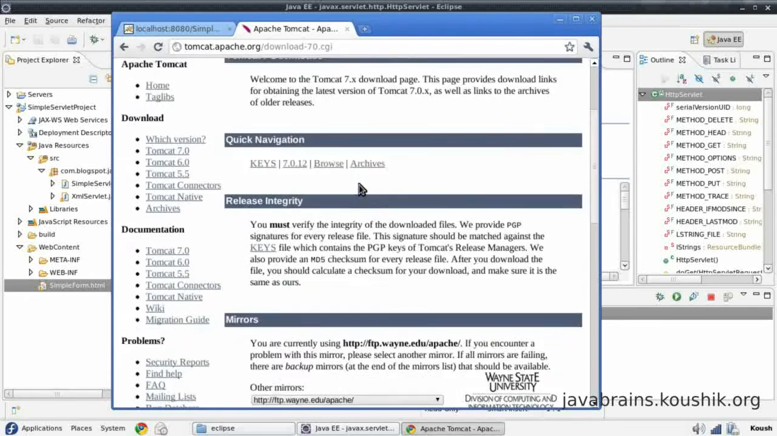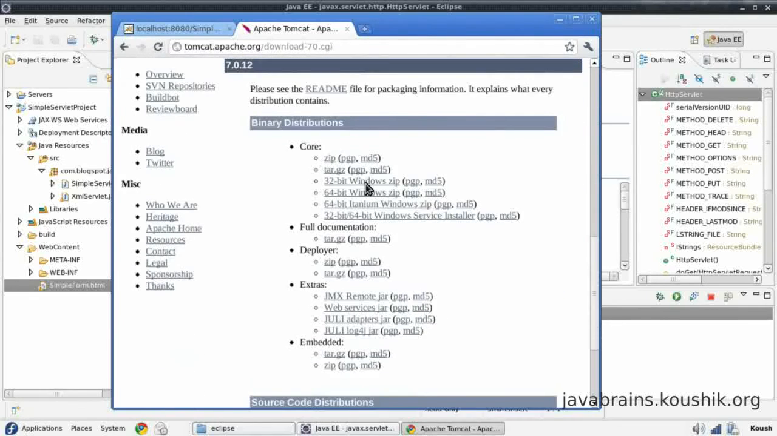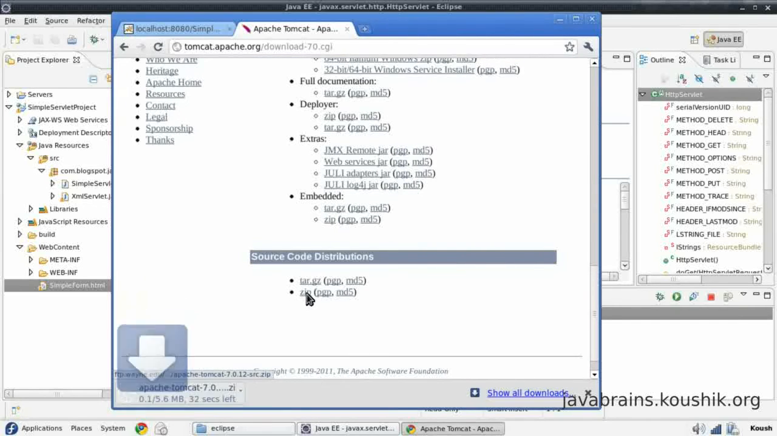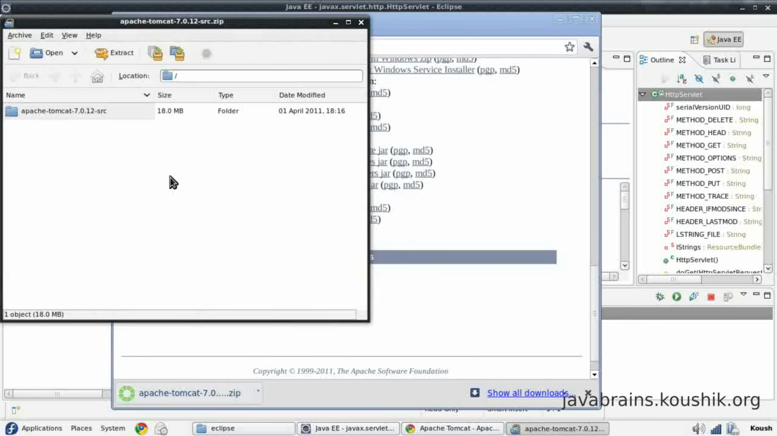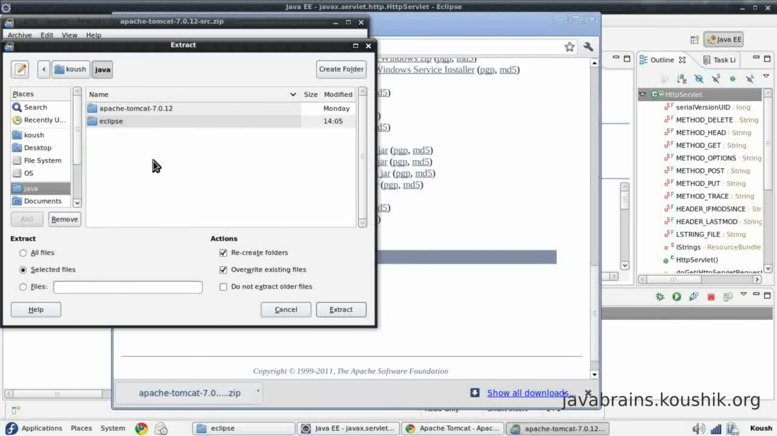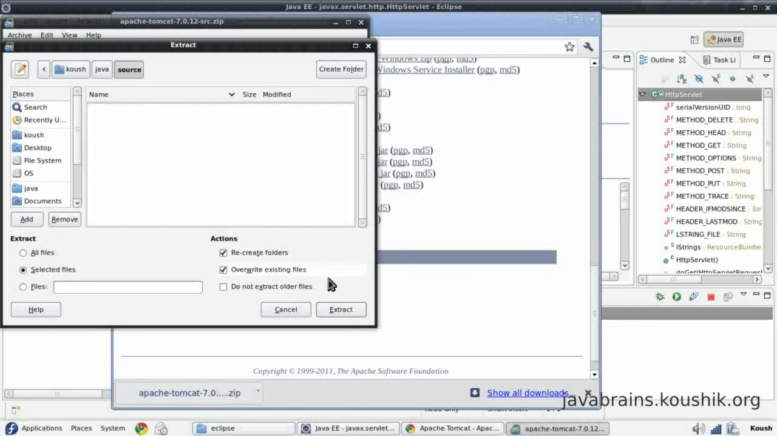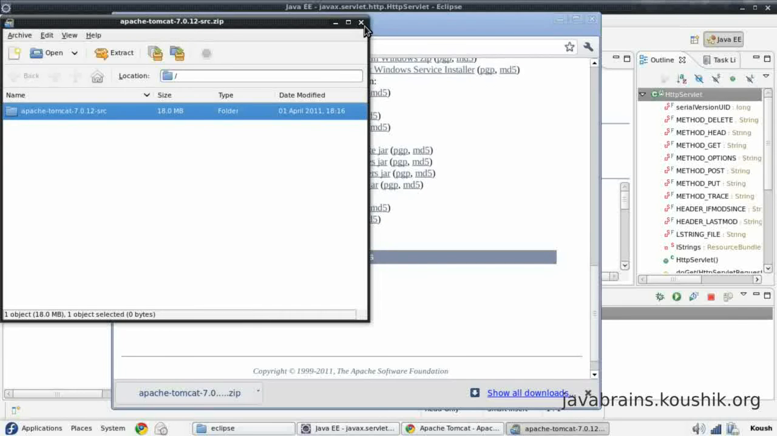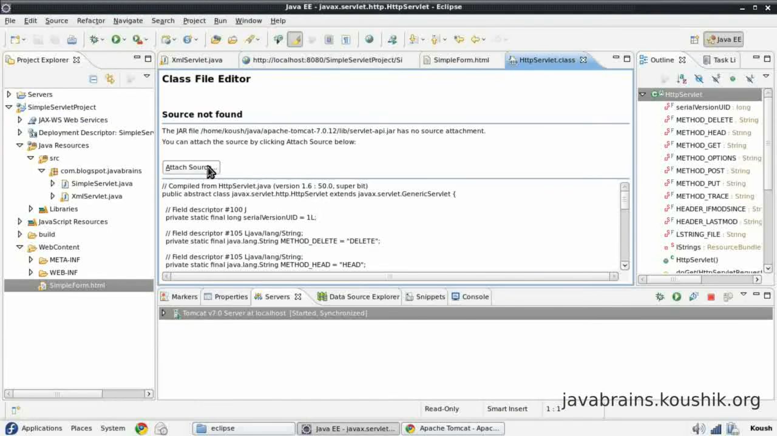I have Tomcat 7, so I'll download the source for Tomcat 7. You can see here are the source code distributions. We'll just download the zip. Now we'll have to extract this in a folder. I will create a folder called source, and I'll extract it here. Okay, now I can attach that source here.